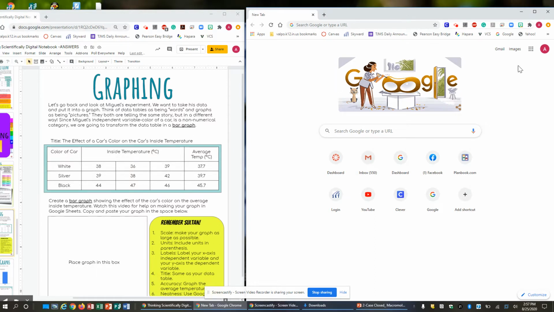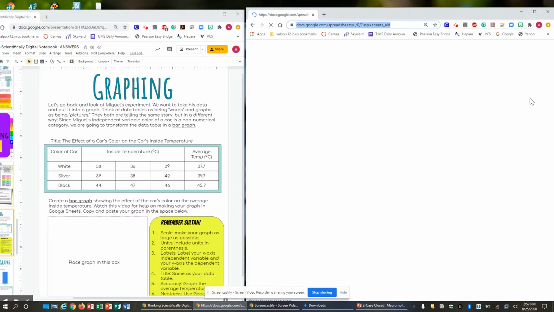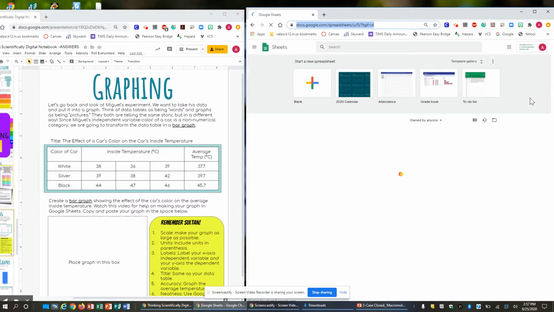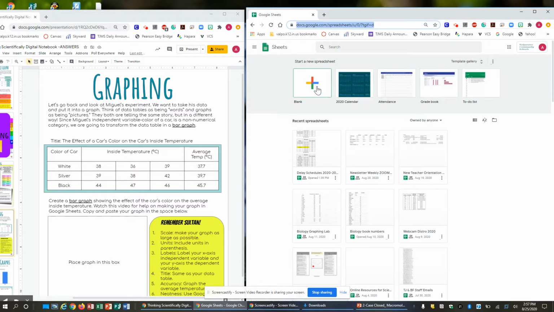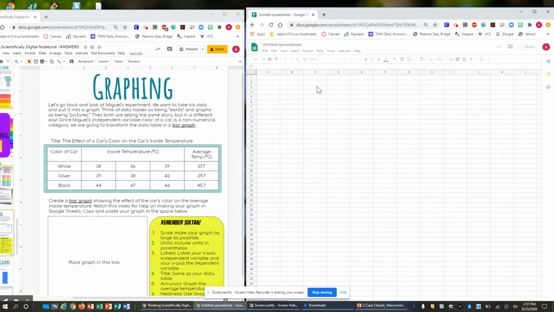So I'm going to click right here on the Google Apps, and I'm going to find Google Sheets and click that. In Google Sheets, I'm going to click on blank, and that's going to open a new blank one for me. Okay, and so let's just title this for our purposes.